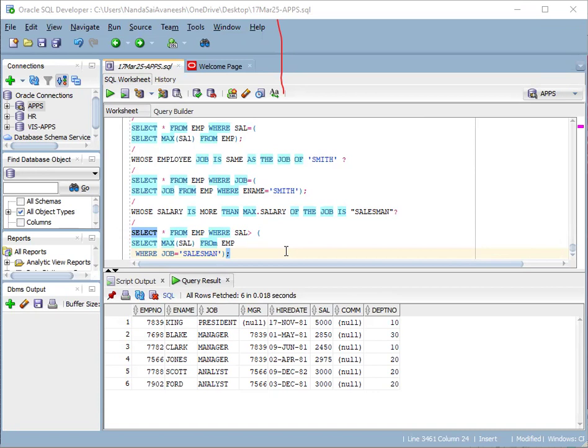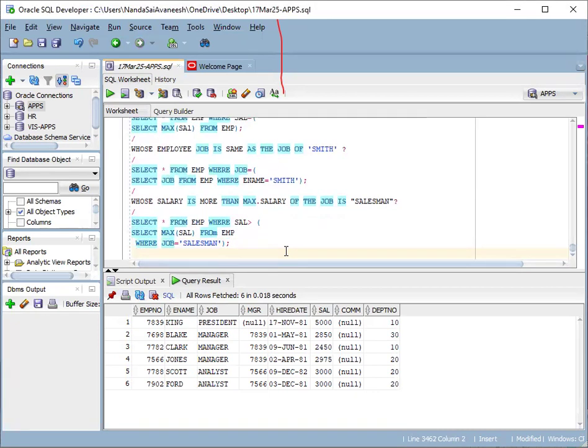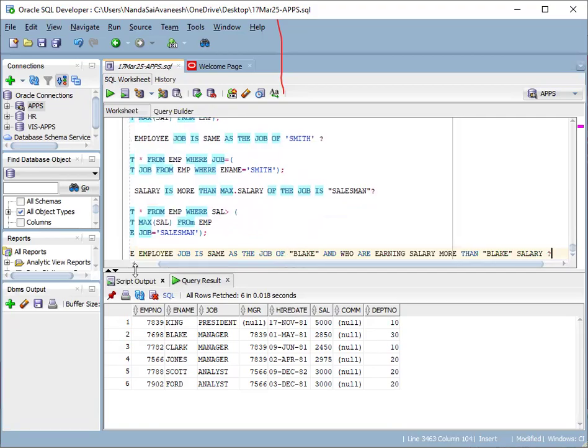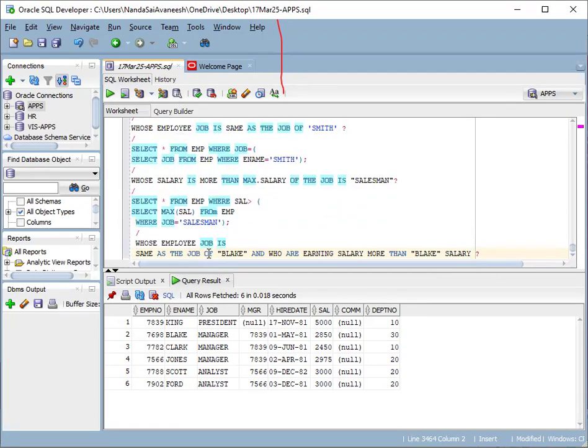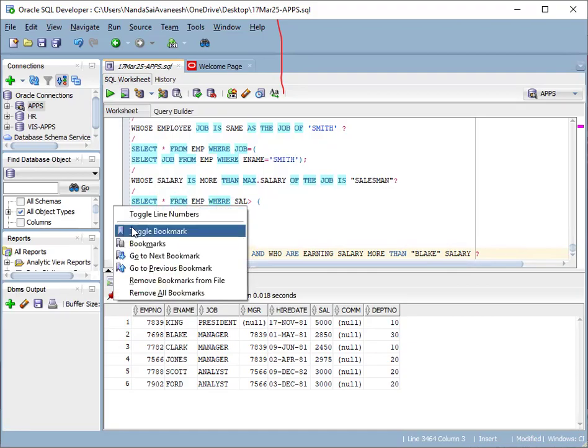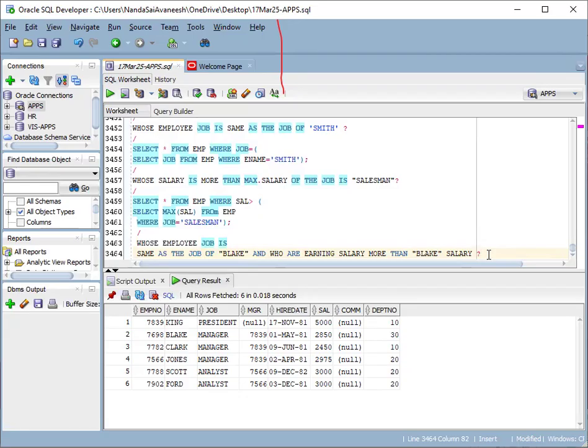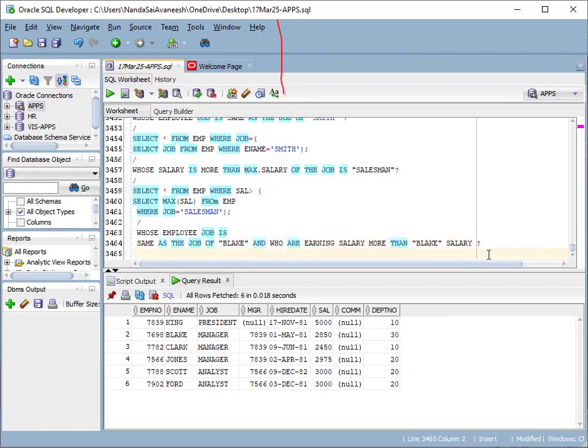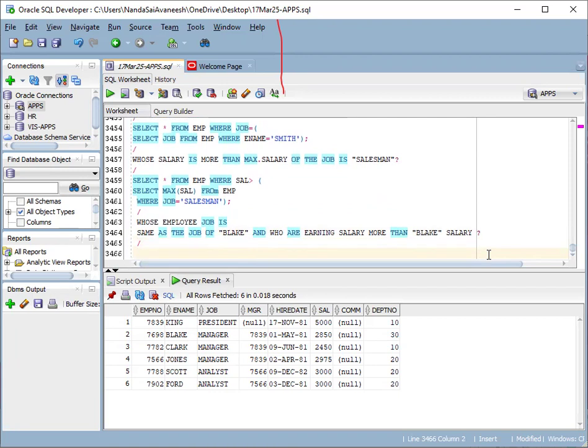So another requirement is like this. Whose employee job is same as the job of Blake and who are earning salary more than the Blake salary. So what is the requirement here? Here, what is the input? Blake, the employee name, is the input. What do we have to find first for the inner query? Job type we have to find.